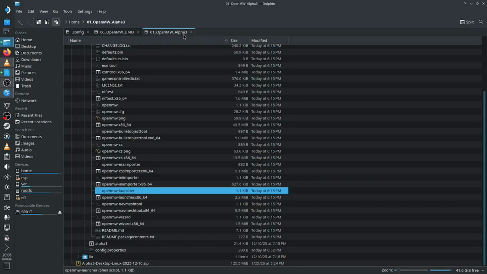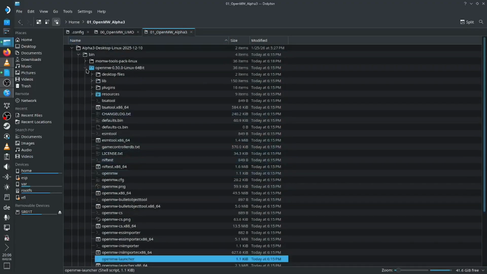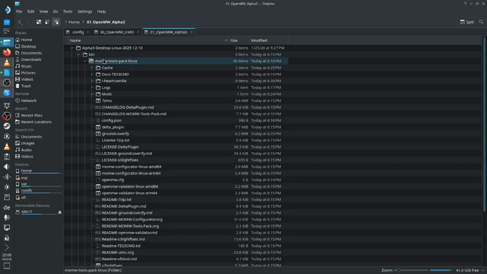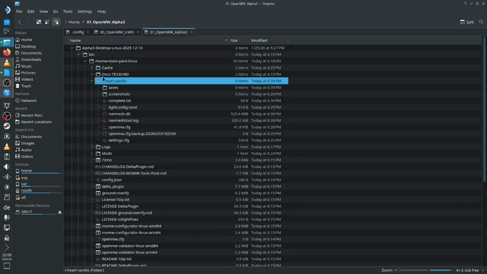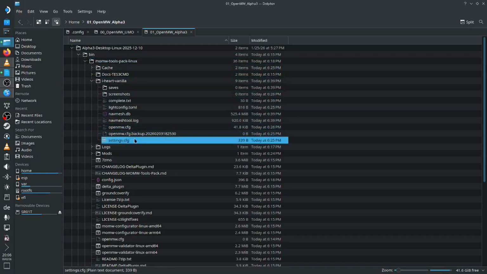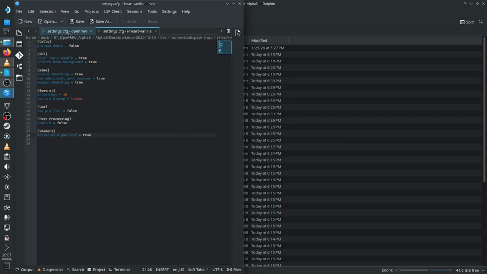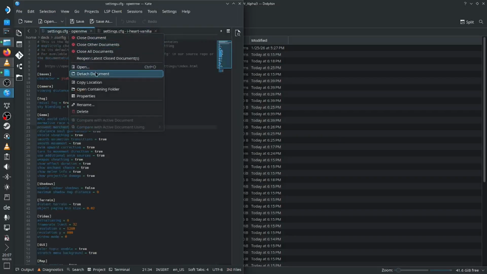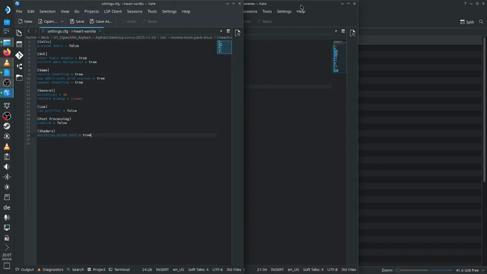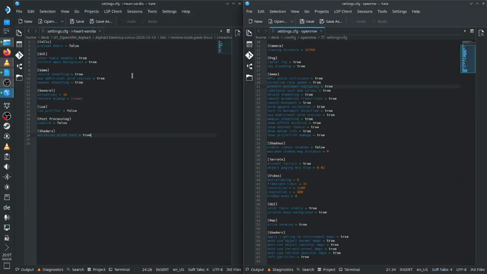And for the Alpha3 desktop, go here. And here in this folder, you have your mod lists. And here you have also a settings file. Then open this. And you see this one, it's a really small mod list. It has not many values. Put this on the left. Here, right click, detach. This here on the right side.